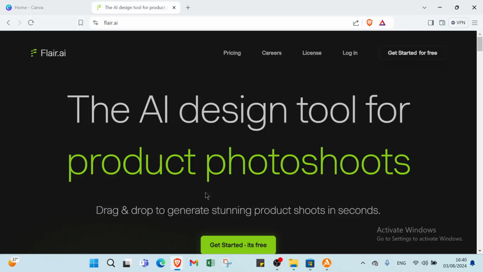Creating product photos with AI can be a powerful way to produce high-quality images without needing a physical photo shoot. Here are the general steps you can follow to create product photos using AI tools. So first of all, you have to open your browser and dive into FlairAI.